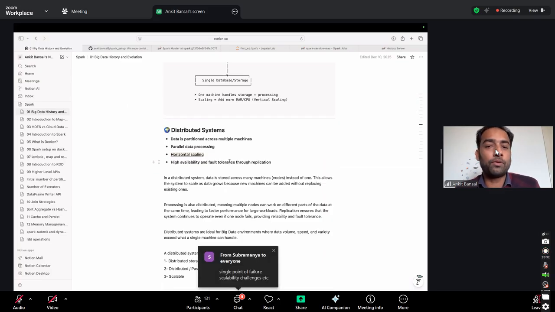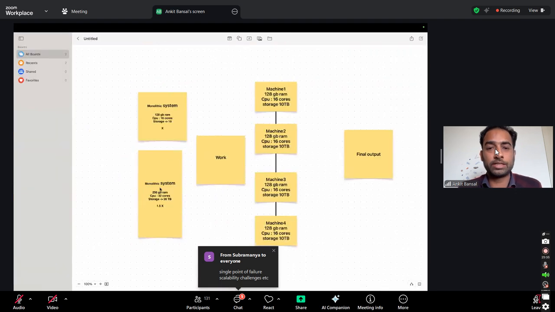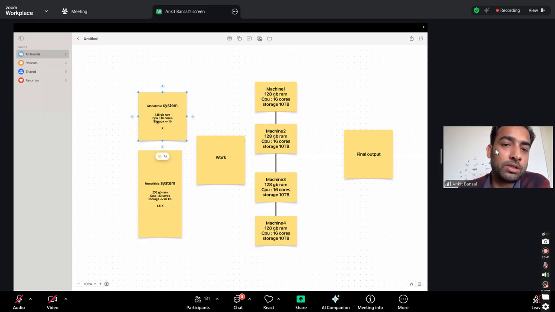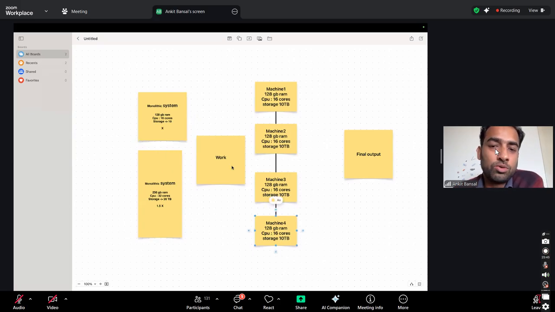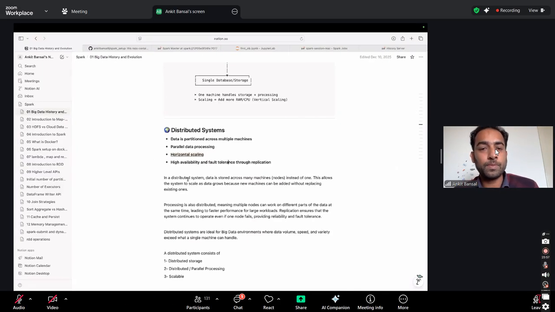High availability and fault tolerance, right? This I didn't discuss yet. In a monolithic system, if this system goes down, everything goes down. But here it is not the case. Let's say machine 4 goes down. You can still work with 3 machines. Whatever work is there, instead of distributing it across 4 machines, you distribute it across 3 machines. Your system will not go down. So this is fault tolerant. High availability and fault tolerance through replication.